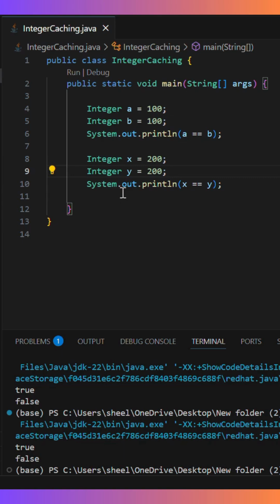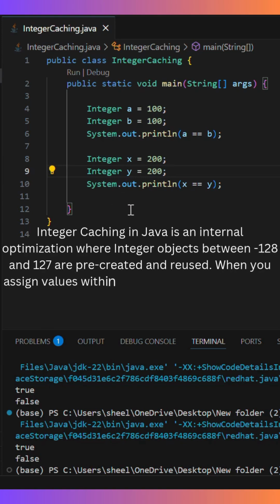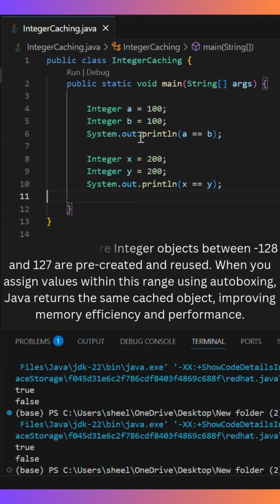Why is Java creating this discrimination? This is happening due to Java's integer caching mechanism. In this mechanism, Java caches integer objects from -128 to 127. So when we create values in this range, Java uses the same object.